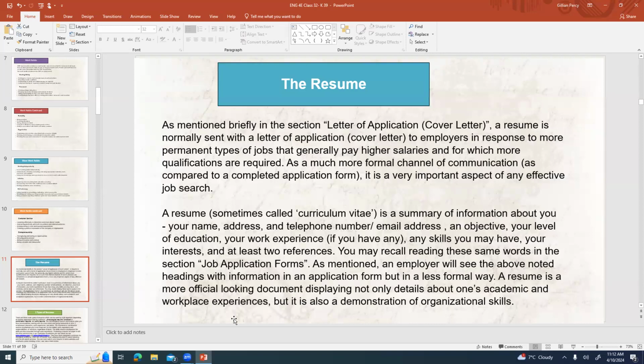A resume, which is sometimes called a curriculum vitae, but usually only in academia, is a summary of information about you: your name, your address, your telephone number, your email address, an objective, your level of education, your work experience, any skills you may have, your interests, and at least two, I would say normally three, references. You may recall reading these same words in the section called job application forms.